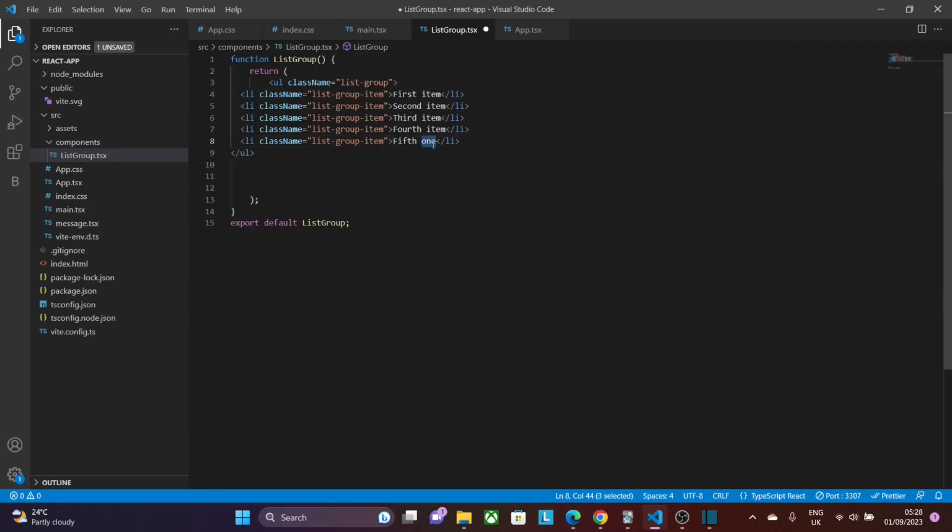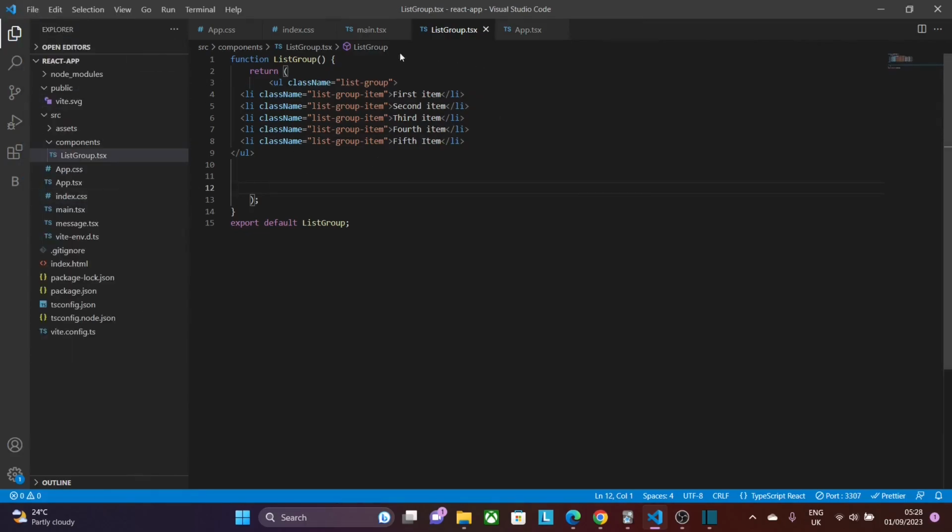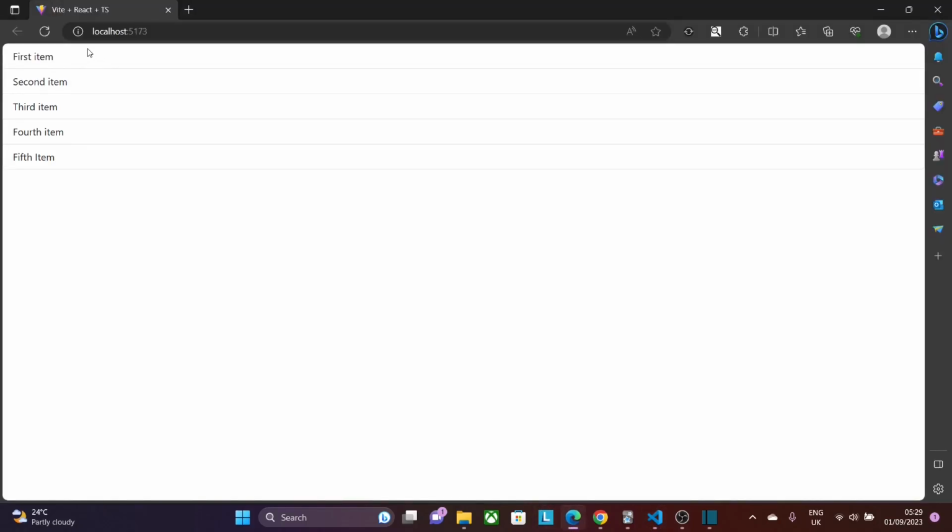Fifth item. We can now save that again, and it should display these items. As we can see over here, by Bootstrap, we now have a clean and ordered list of items.